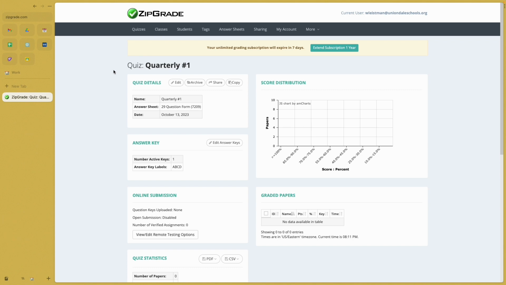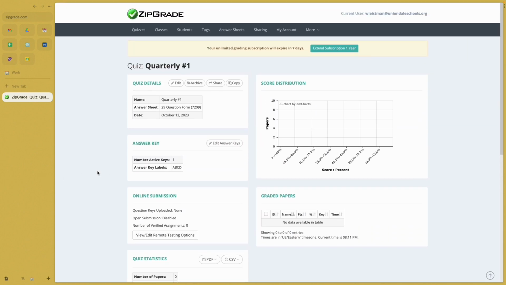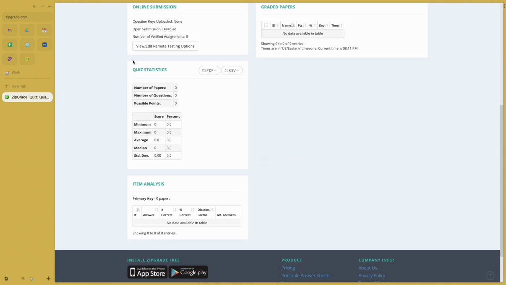Once you start scanning everything, this is where you will see all the submissions. This is where you're going to see all of your data, etc. So once you're here, you're going to see a name, answer sheet, and so on. Scroll down. It's going to have your quiz statistics, your min, max, median, standard deviation, etc. How many scans you had, how many questions, possible points, etc.